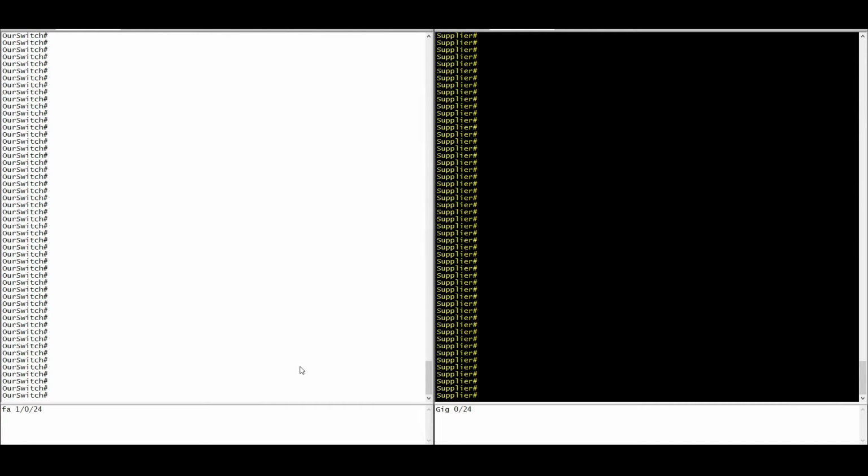Two switches connected back to back. We have our switch on the left hand side, and we have what I've called the supplier switch on the right hand side. Down here, we can see the supplier switch is plugged into gigabit 0/24, and our switch is plugged into 1/0/24. So what we're going to do is have a play around with the duplex and see the outcome of that.